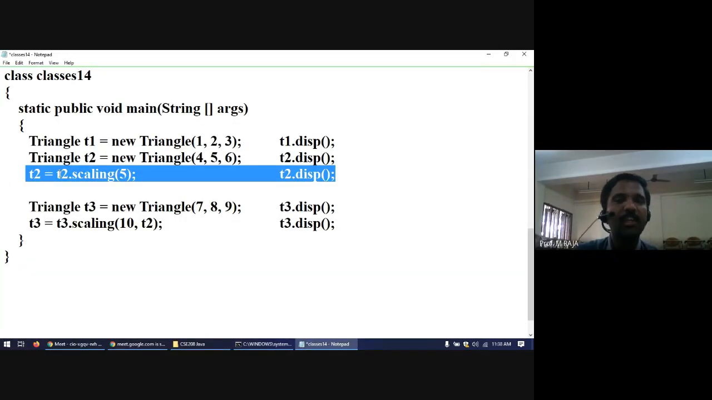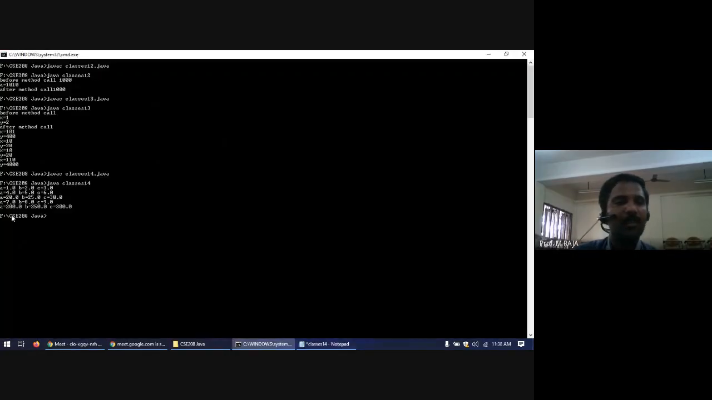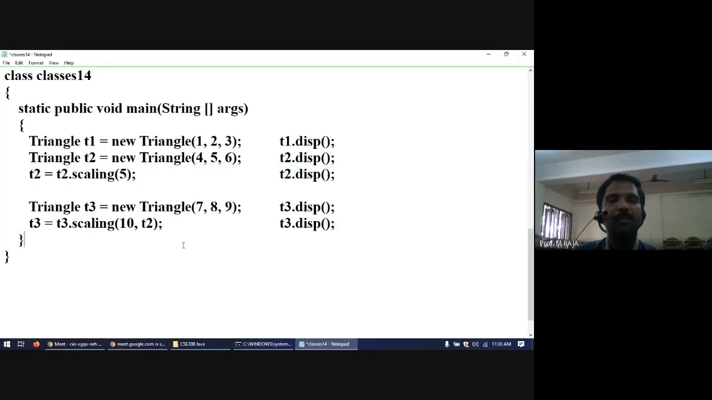Sorry, on which object, say T2, right? Not on T1. So 5 into 4, 5 into 5, 5 into 6, because T2 is the invoking object. T2 is scaled 5 times. So after this call, T2.display gives us 20, 25 and 30. This is a scaled triangle object.